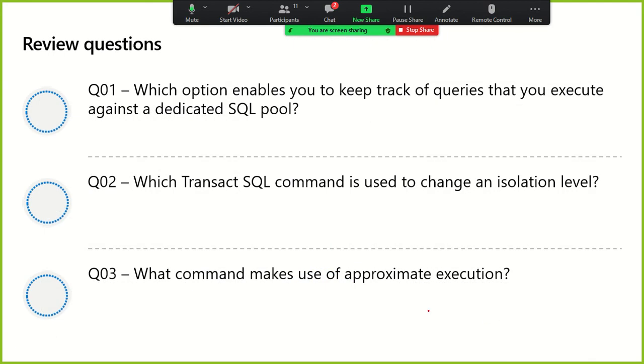Then the next one is looking at the questions now. This question says, which option enables you to keep track of queries that you execute against a dedicated SQL pool? You can keep track of your queries by creating a label. When you provide a label, it will help you to keep track of queries that you execute against a dedicated SQL pool. Keeping track is like saving it. And you will work with label in your lab 11.